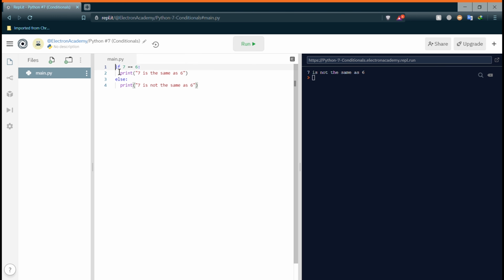So first of all, I put if. Okay, so this is how you start a conditional. You have to write the if keyword. After if, what you have to specify is the condition. So this is the condition over here: 7 equals 6. So you're comparing the numbers 7 and 6.